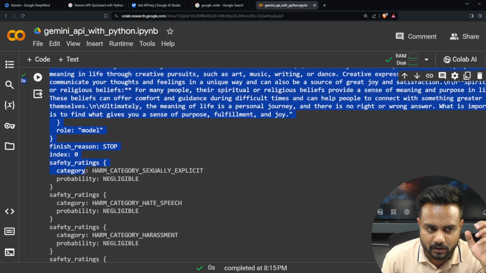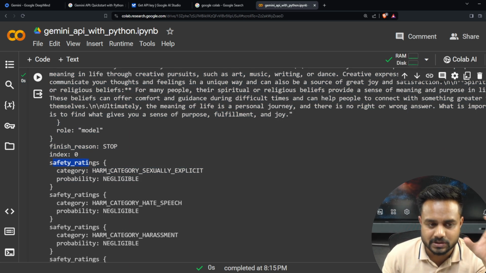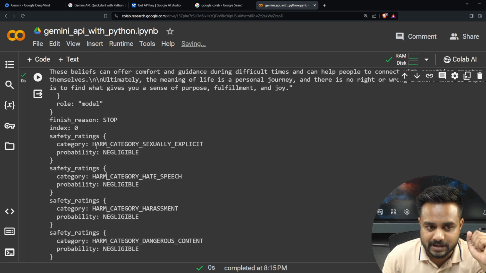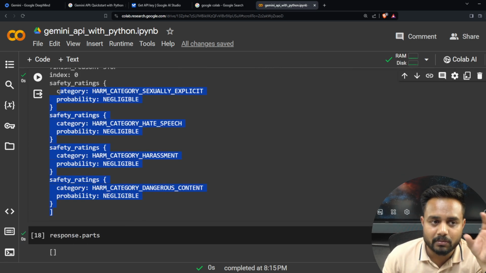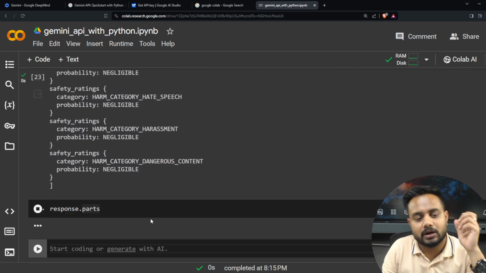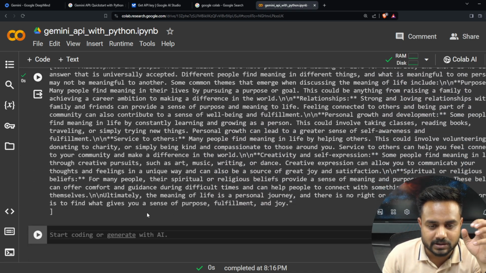Okay, and here you will find the other safety settings, the safety ratings basically. So this harm category: hate speech is negligible, harassment is negligible, dangerous content is negligible. It will give you the complete detail. Now if you check the part, here you will get the text part. This is my text part.